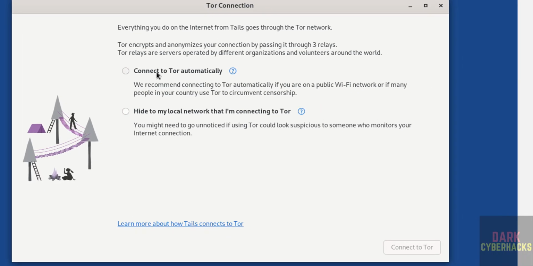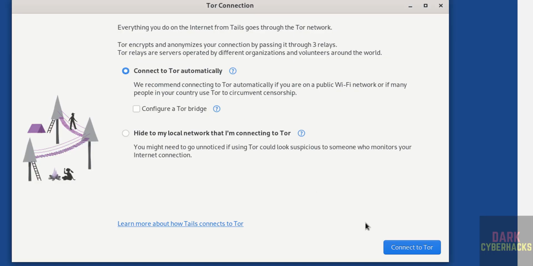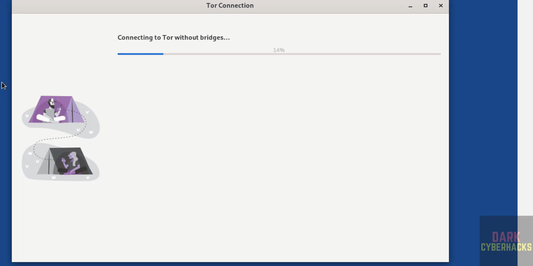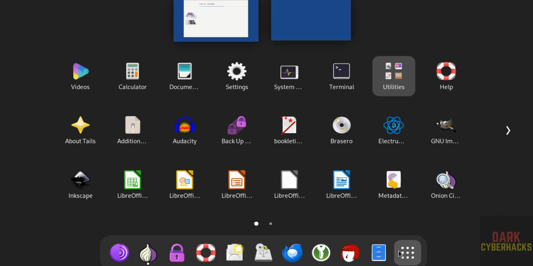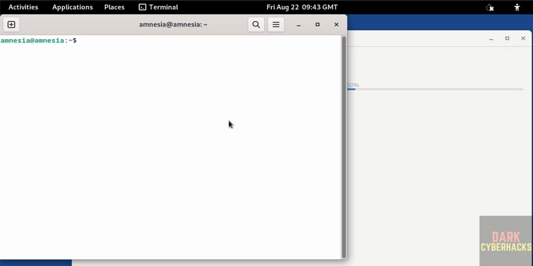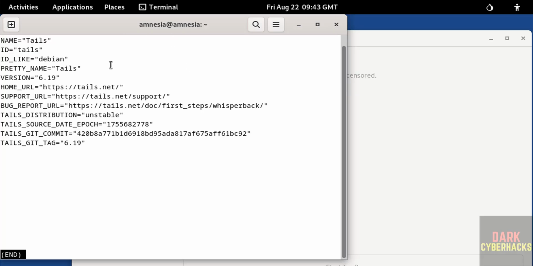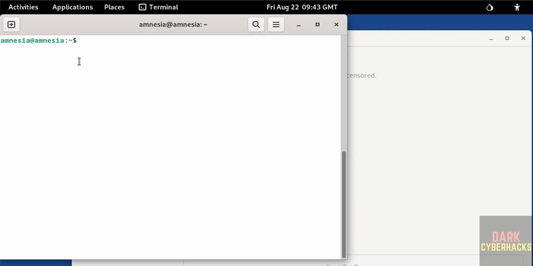Now if you want to connect to Tor, just select Connect to Tor automatically and click on Connect to Tor. Now open the terminal: go to Applications, then click on Show Applications. See here we have the terminal, open it. Now verify the version with more /etc/os-release. See, the version of Tails is 6.19 and its ID is Debian. The first step after connecting to TailsOS is to update the packages: sudo apt update && sudo apt upgrade. Hit enter, then provide the administration password that we have set. Hit enter.